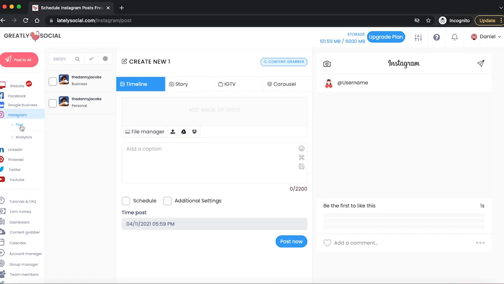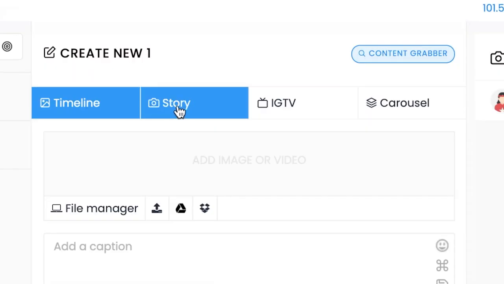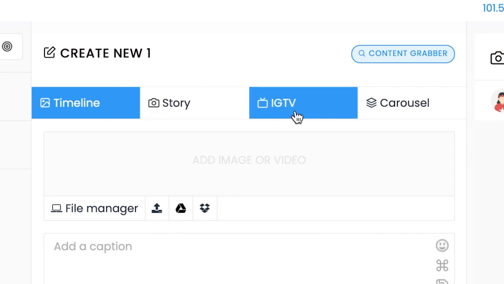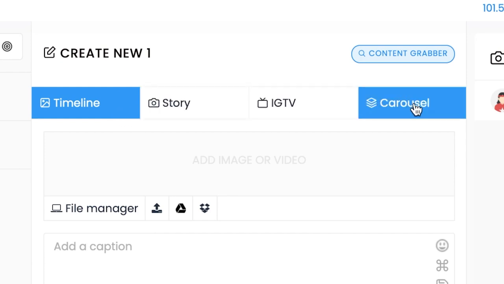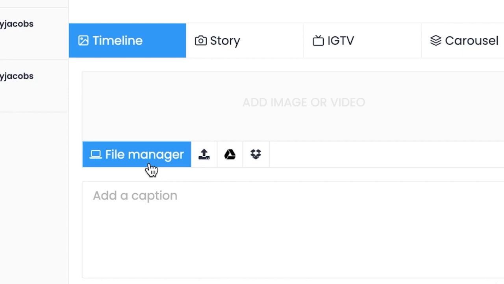Once you're finished connecting your Instagram account, you can go to the Instagram post page on the left sidebar. From this post page, you can just choose which account you want to post to. You have the same kind of options up here as you would on Instagram. So your regular timeline posts, story posts, IGTV, or carousel, where you can upload multiple photos or videos in one post.